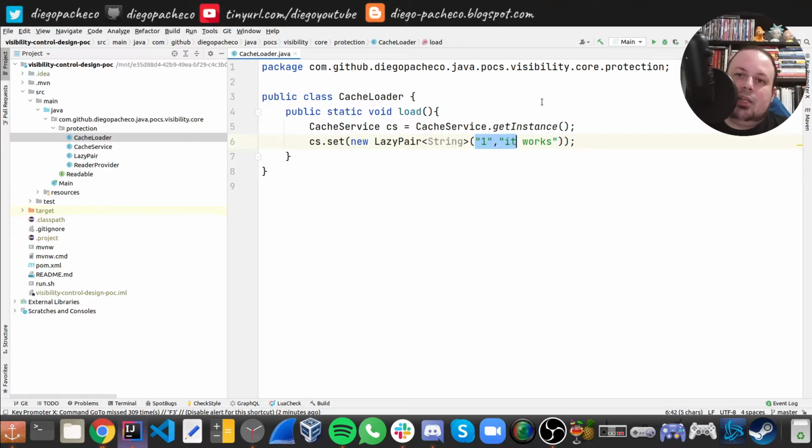So here I actually could do a database call, right? And this will be lazy by default, because it's only gonna be called when I do the get on the LazyPair, right? So this could be completely lazy. That's the cool part of it.